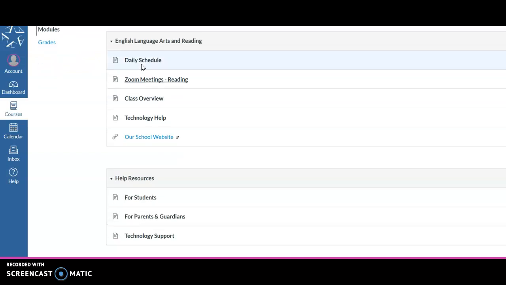Now, as of right now, you'll see that I've put up English Language Arts and Reading, and you'll see there's a daily schedule, Zoom meetings for when we are going to Zoom. There will be a link in there to our Zoom where I teach you during the reading time, and the schedule is in there as well. I'll be meeting with you guys on Mondays, Wednesdays, and Fridays at 12:30 to about 1:30. Okay, we also have our class overview, help if you need technology help, and of course our school website should you need to go to it.